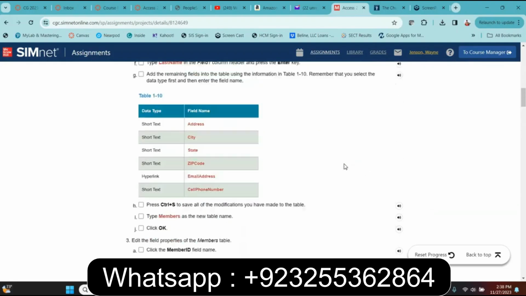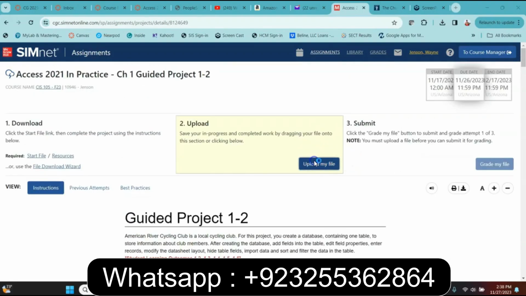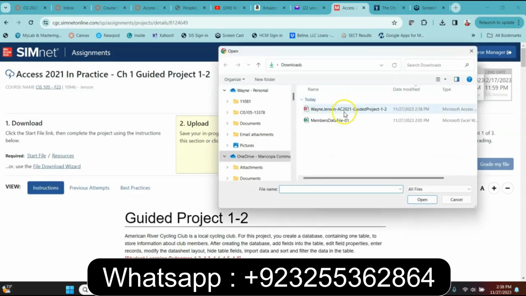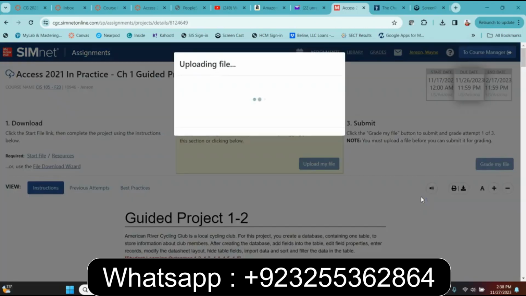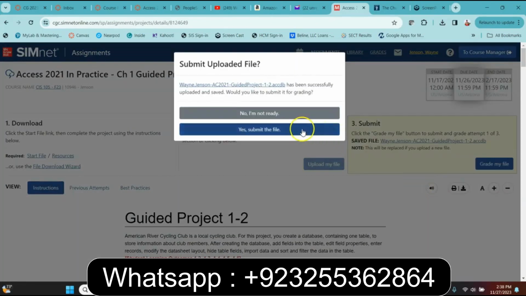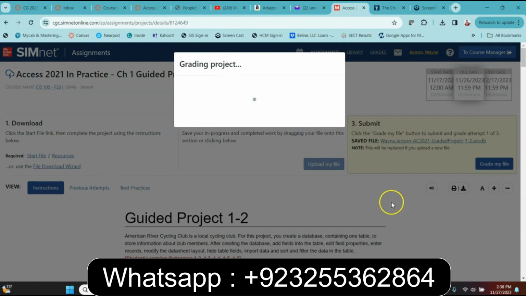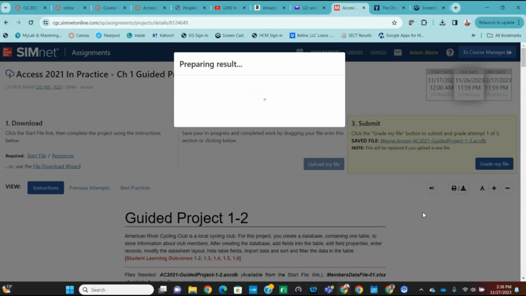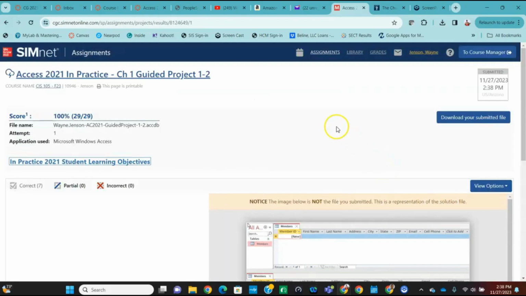So we go up here, to the beginning, I'm going to upload my file. It's going to be the one in downloads, the one I just saved at 2:38 p.m. for me. Click open. It's uploading your file. Yes, submit it. Hopefully we got 100%. If not, we can fix anything that we did wrong. But we got 100%, so that was good. Okay, so that completes that. Hopefully that helps.